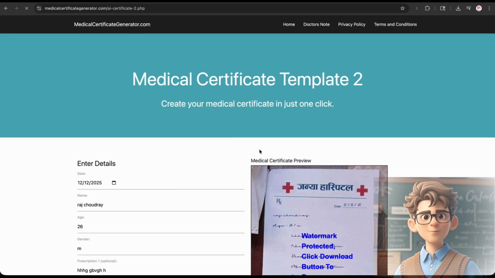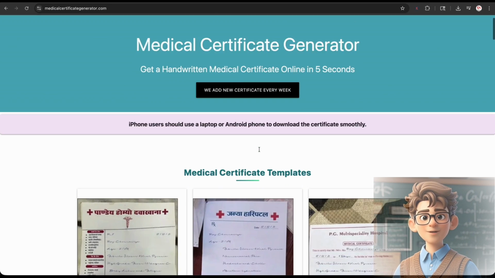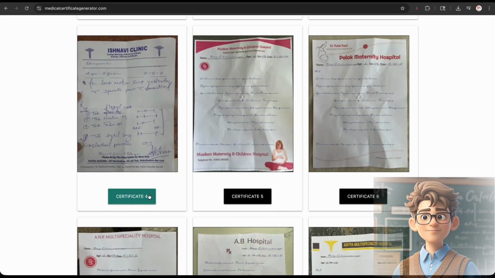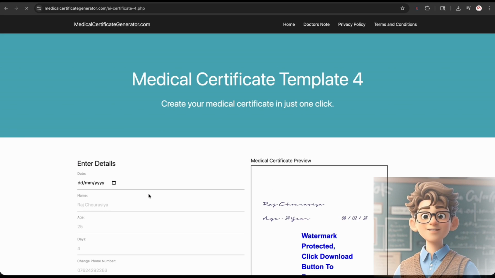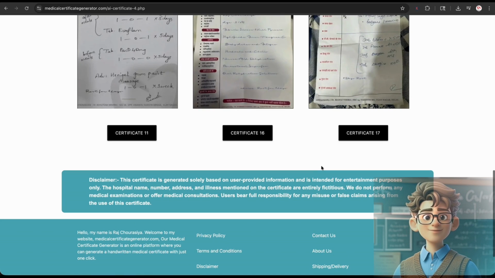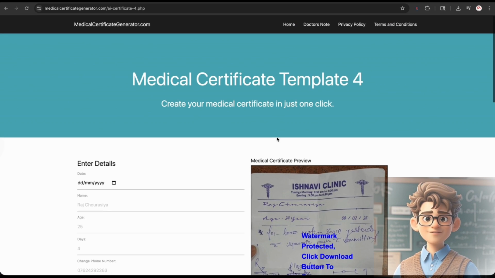The free version may have a watermark until you remove it by following their steps. Save or print the certificate. Use it for creative content, props, short films or videos, as stated on the site. Not for legal or official use.